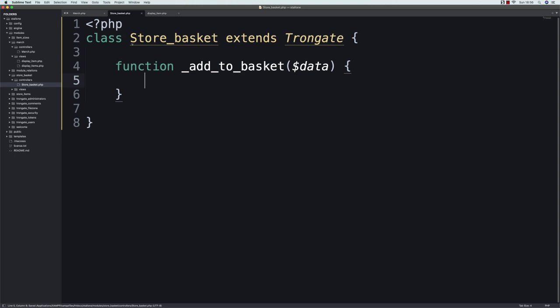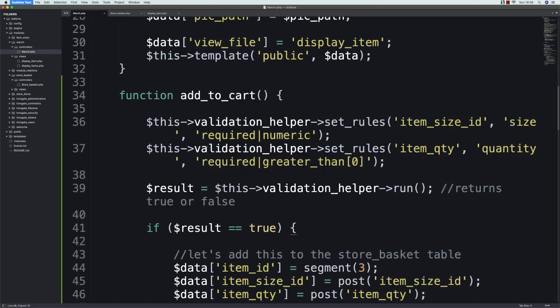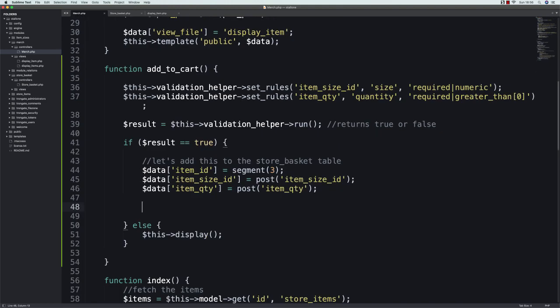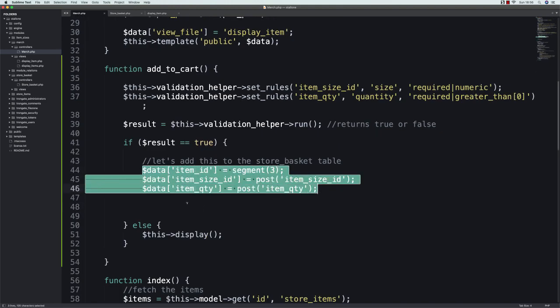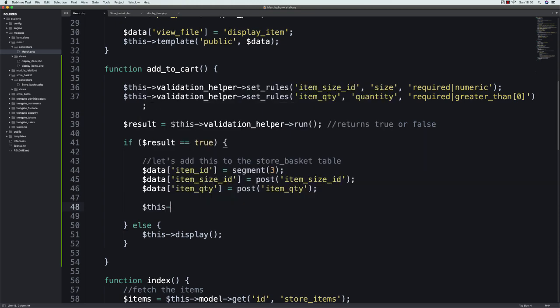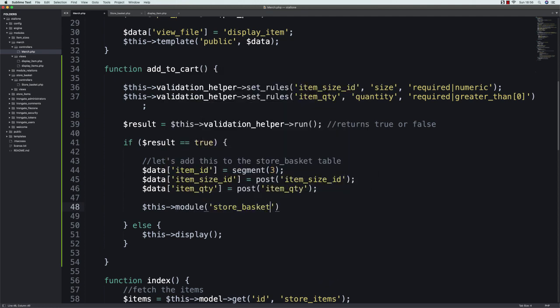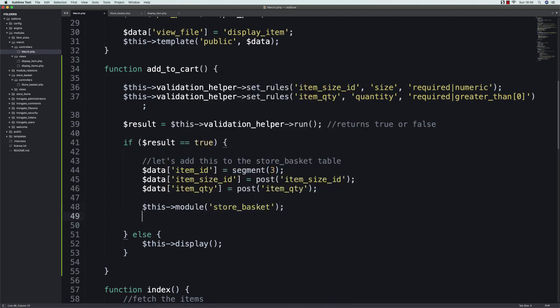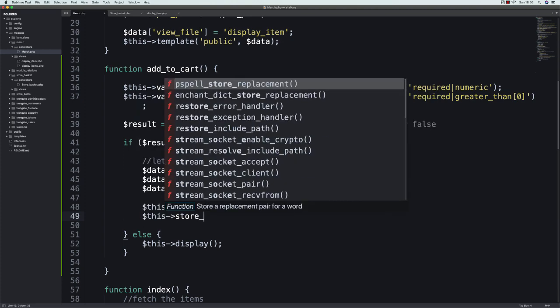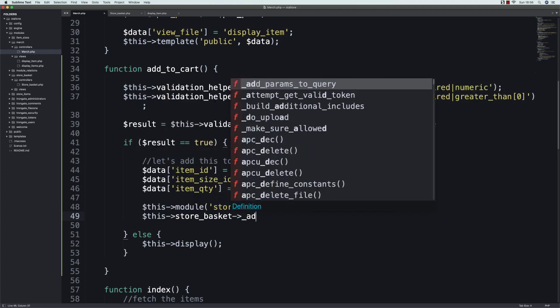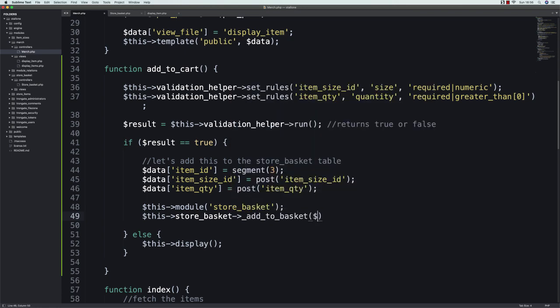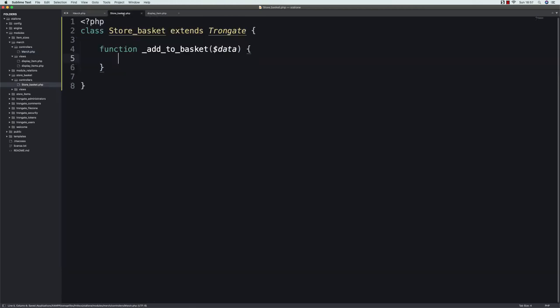Now, the idea here is that merch is going to pick up the basic detail from the form and whatnot. But then we're going to load up store basket. So we say this module store basket. And then I'm going to get store basket to finish off the job of doing the insert. And you'll see why in just a second. So this store basket underscore add to basket. And it's going to accept the data.